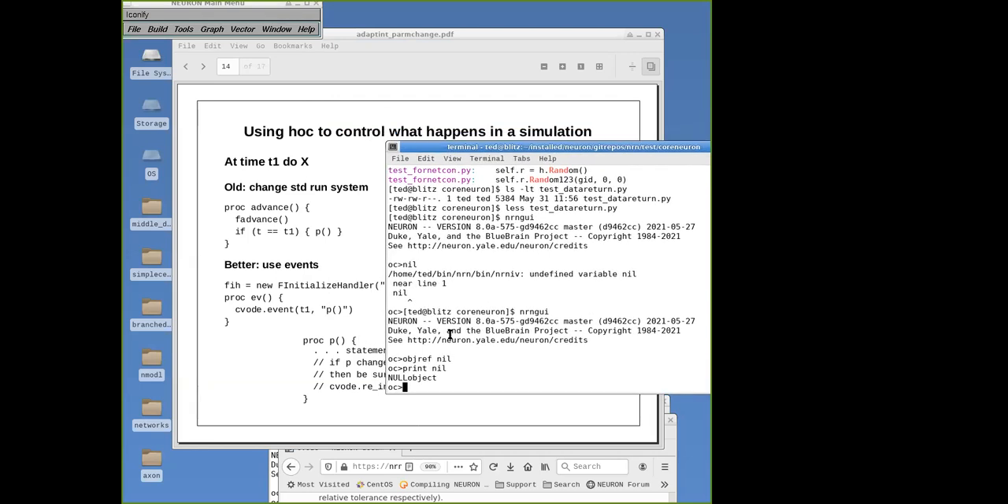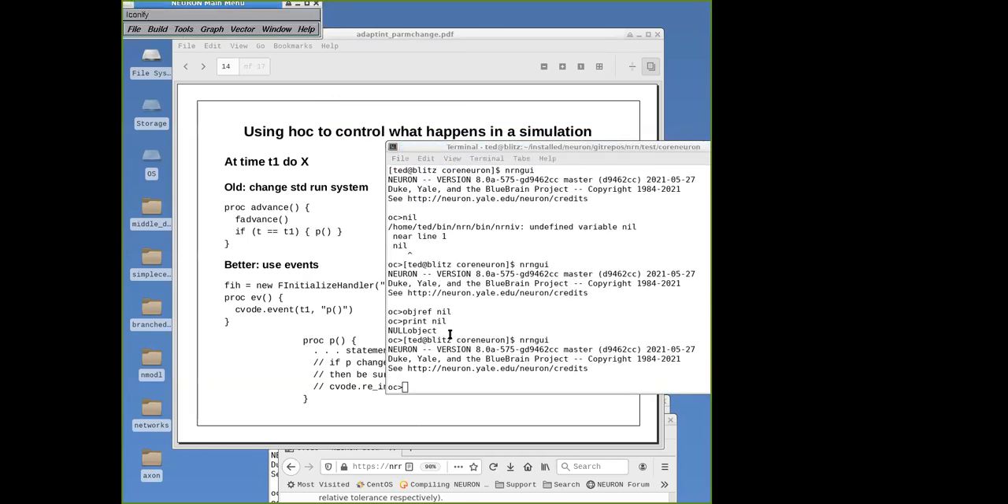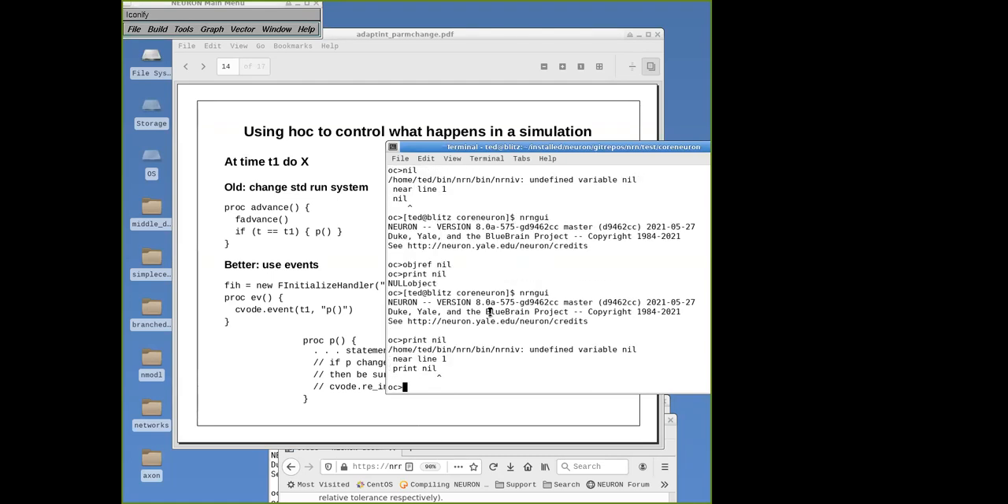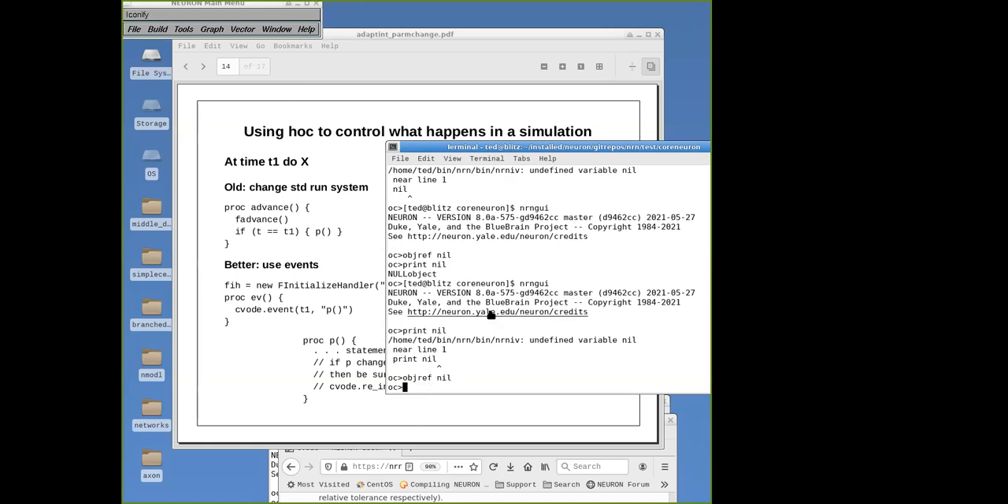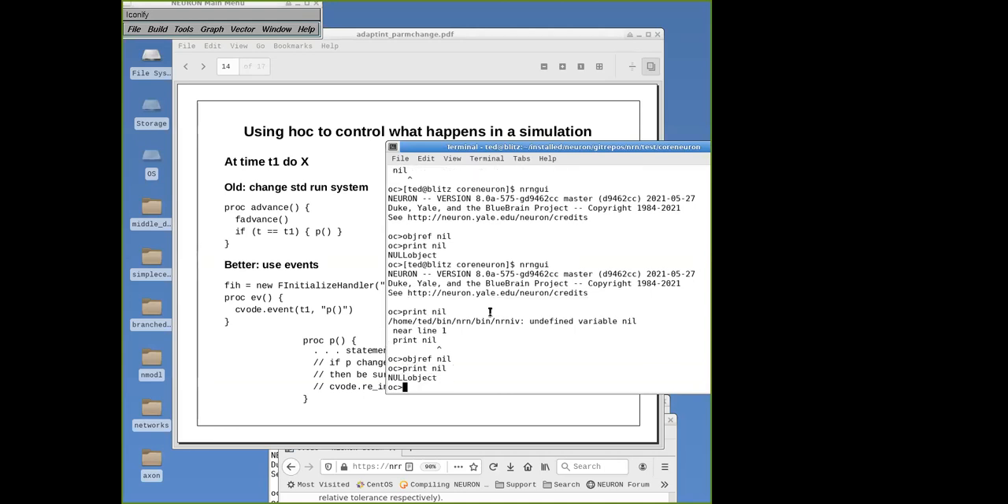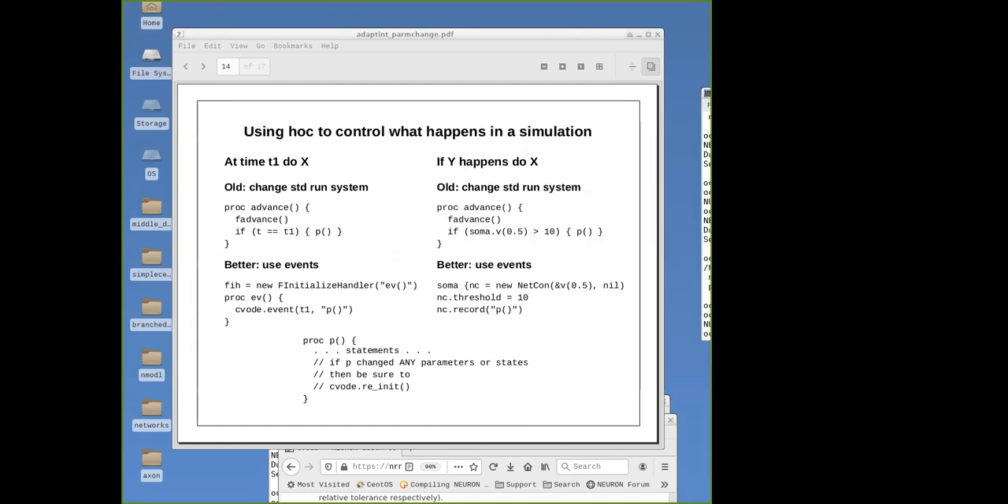Okay, so here we go. Starting NEURON, and then I say print nil. There is no nil. So if I say objref nil, then I type print nil, and it says null object. So now we have something called nil. It's the null object. Okay. So the way we get something to happen conditionally is we create a netcon that is going to send events to nil. In other words, it just throws them away.